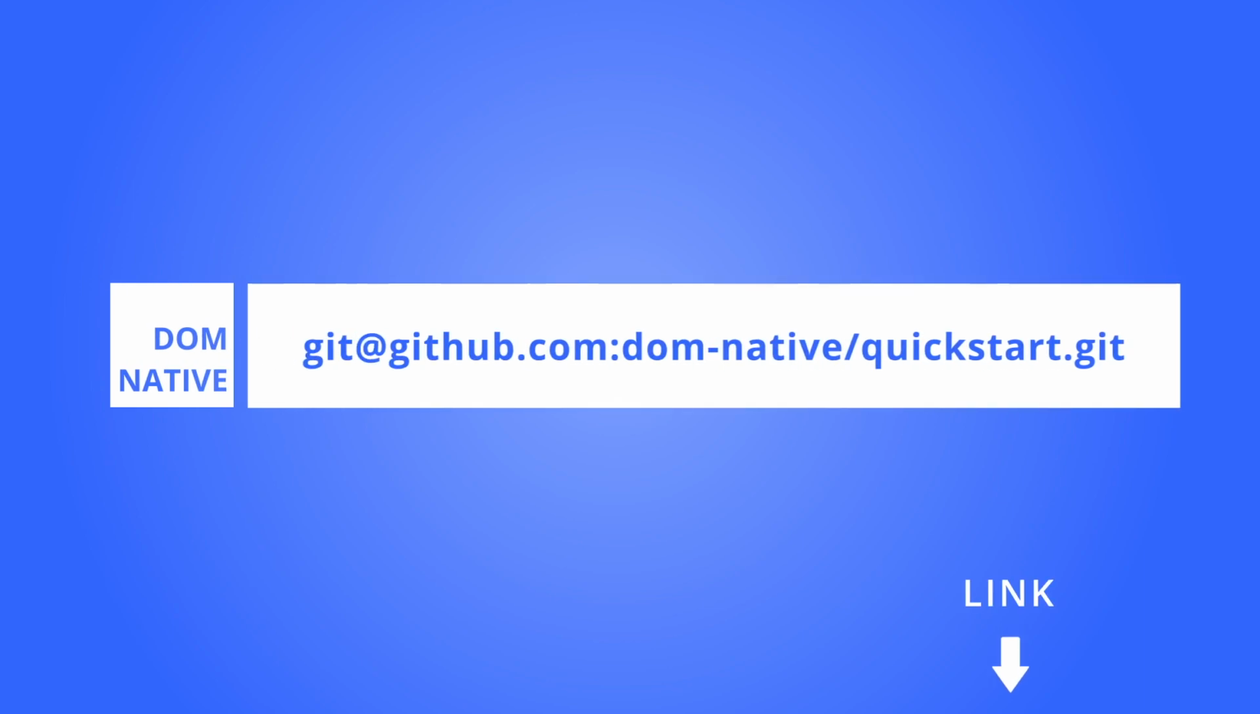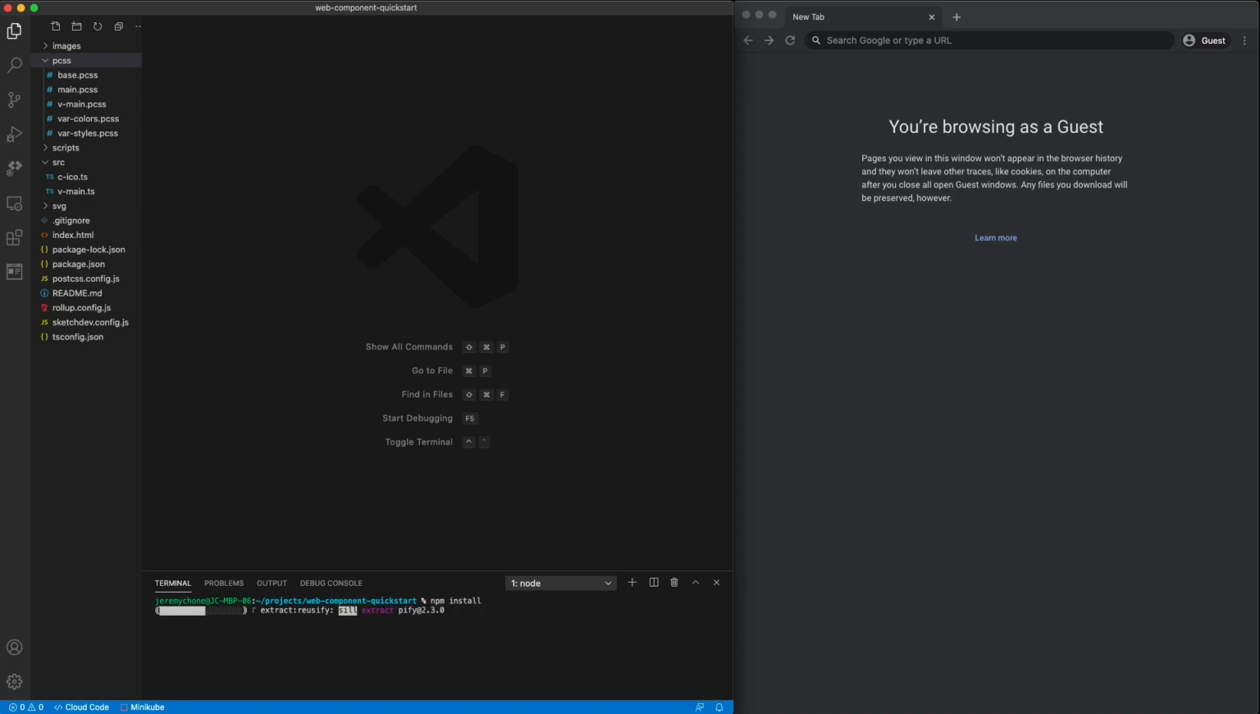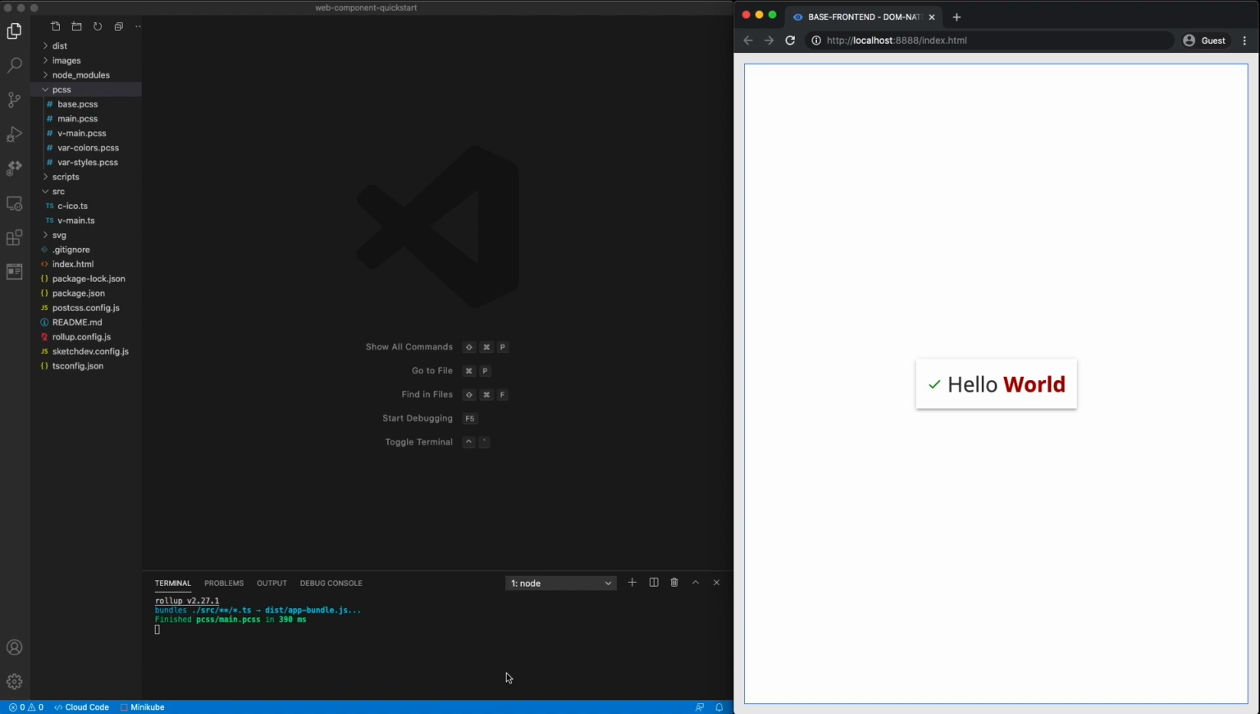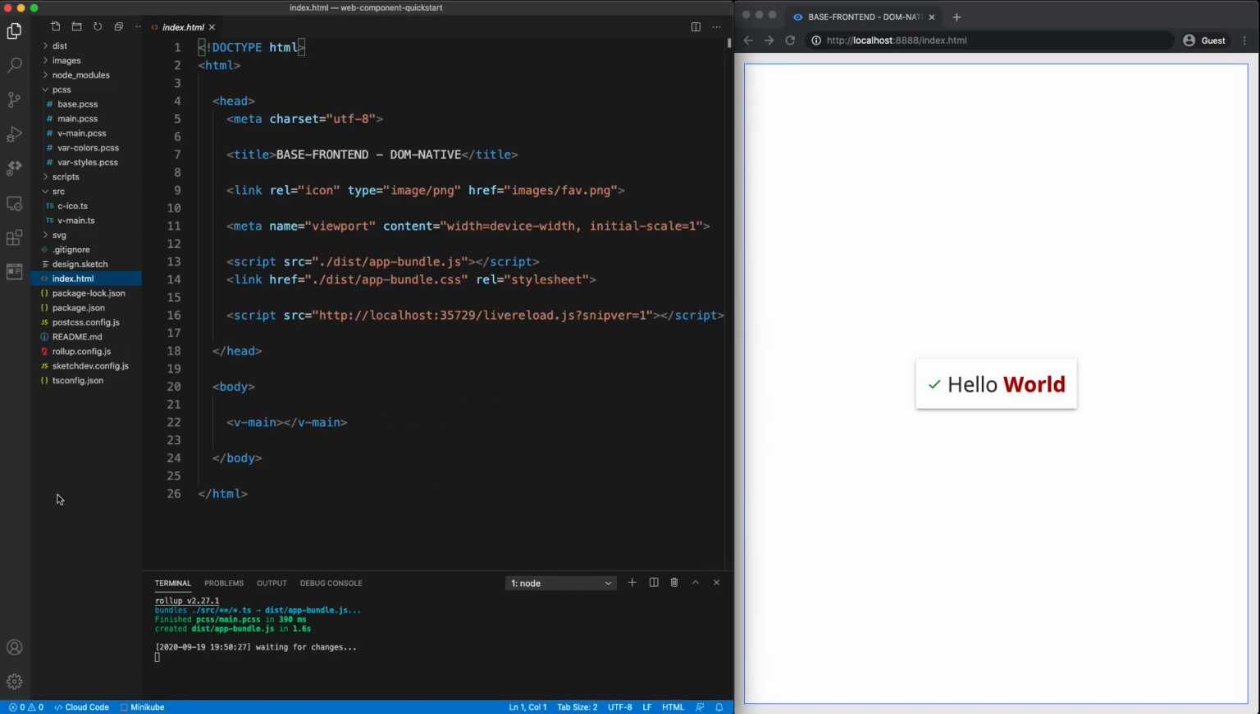Okay, let's code. First, let's clone the web component quick start from DOM native, which has some web component utilities. npm install to set everything up, npm run watch to build and do live development. We get the hello world, very simple HTML file.